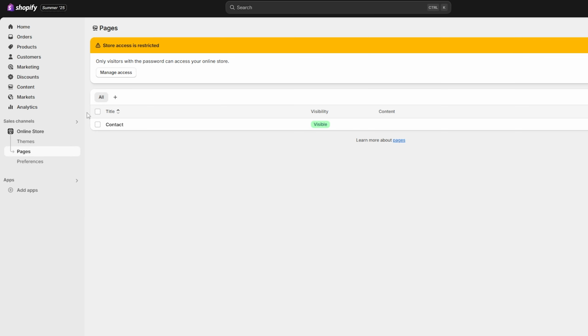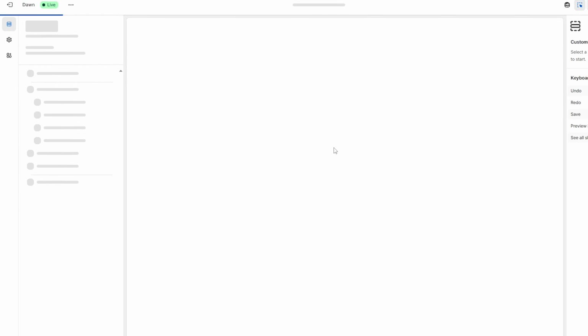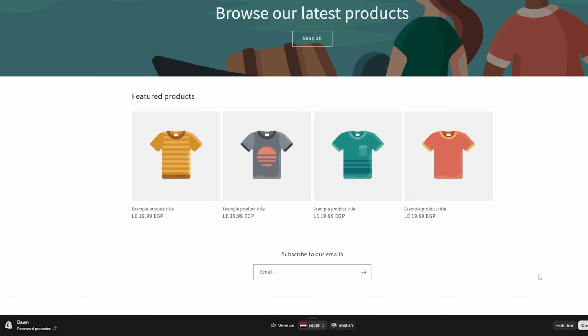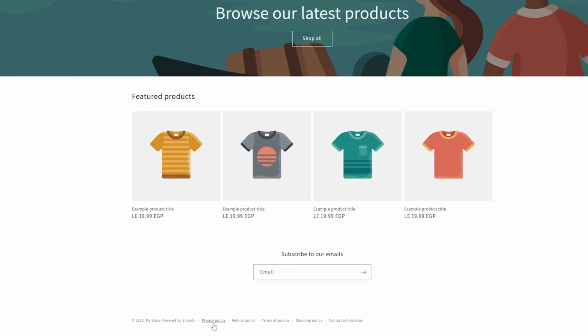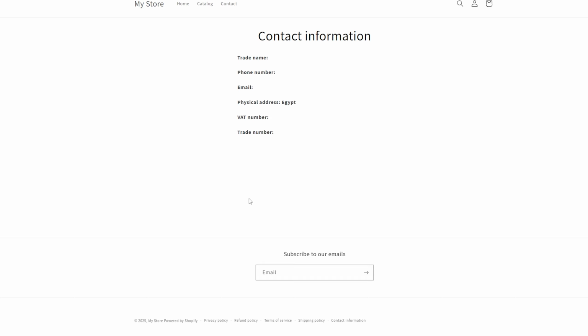Now I can go back to the dashboard, go to pages. You can add a separate page for it. And now when someone enters my website, they will see the policies all on the bottom, just right here. Okay, I will hide this bar. Here you have it. Privacy policy, you have it here written, just like so. You scroll down more, you have the refund policy, terms of services, shipping policy, contact information, and so on.